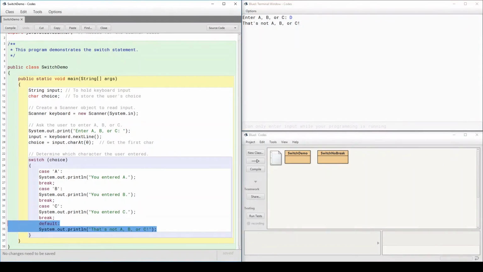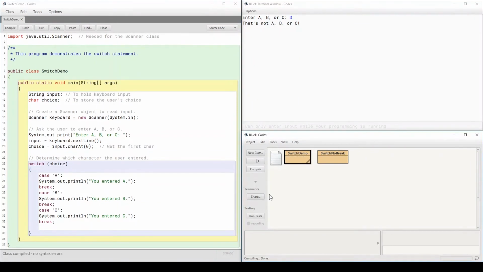Now, notice here that if I remove the default case, it will still run and execute. In this case, I can say, for example, A, and it will still work. The only difference is that if I enter something that doesn't match any of these cases, it's going to exit the switch statement without doing anything. So it didn't find anything, it exits, and that's the end of the code, and that's why it stops.